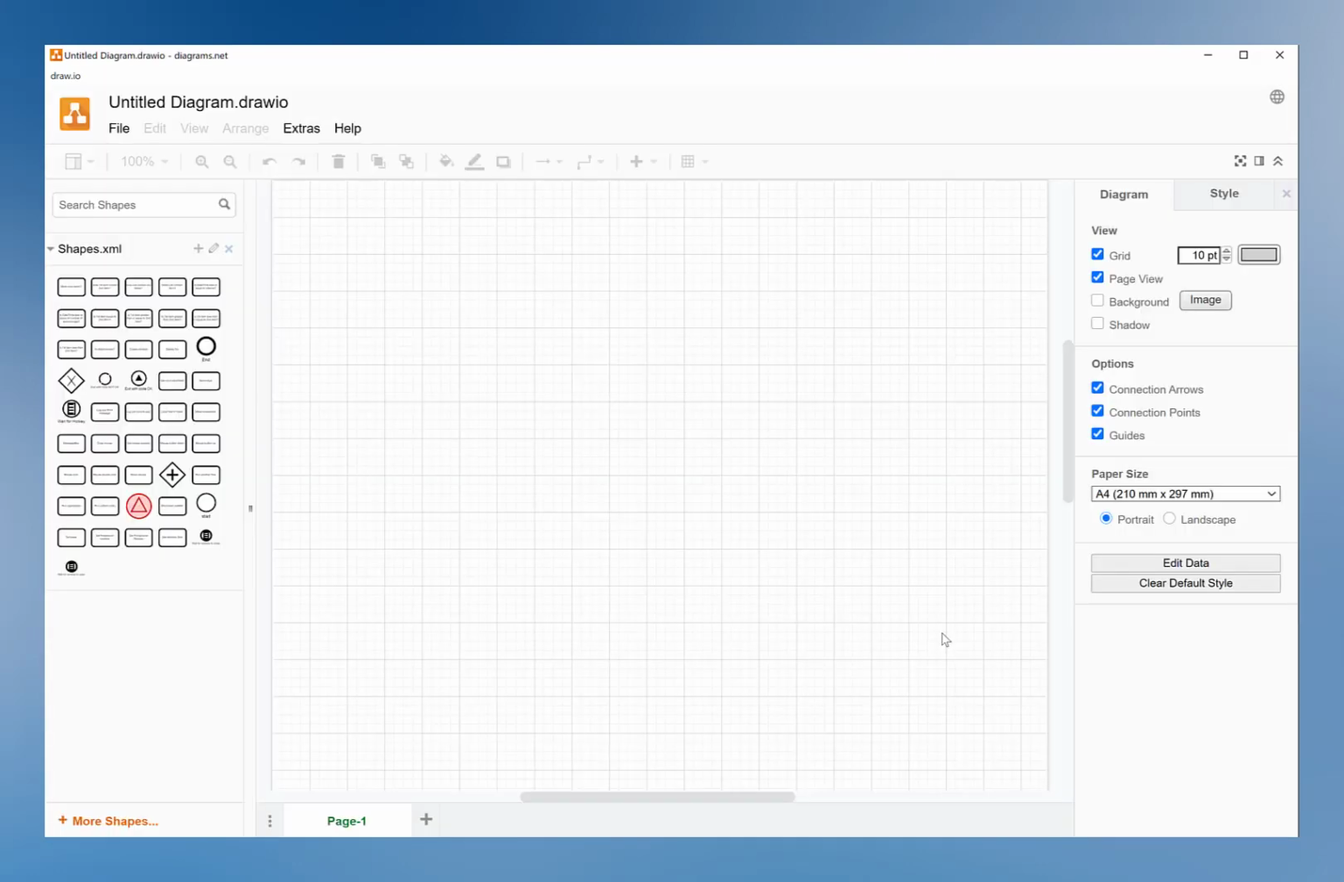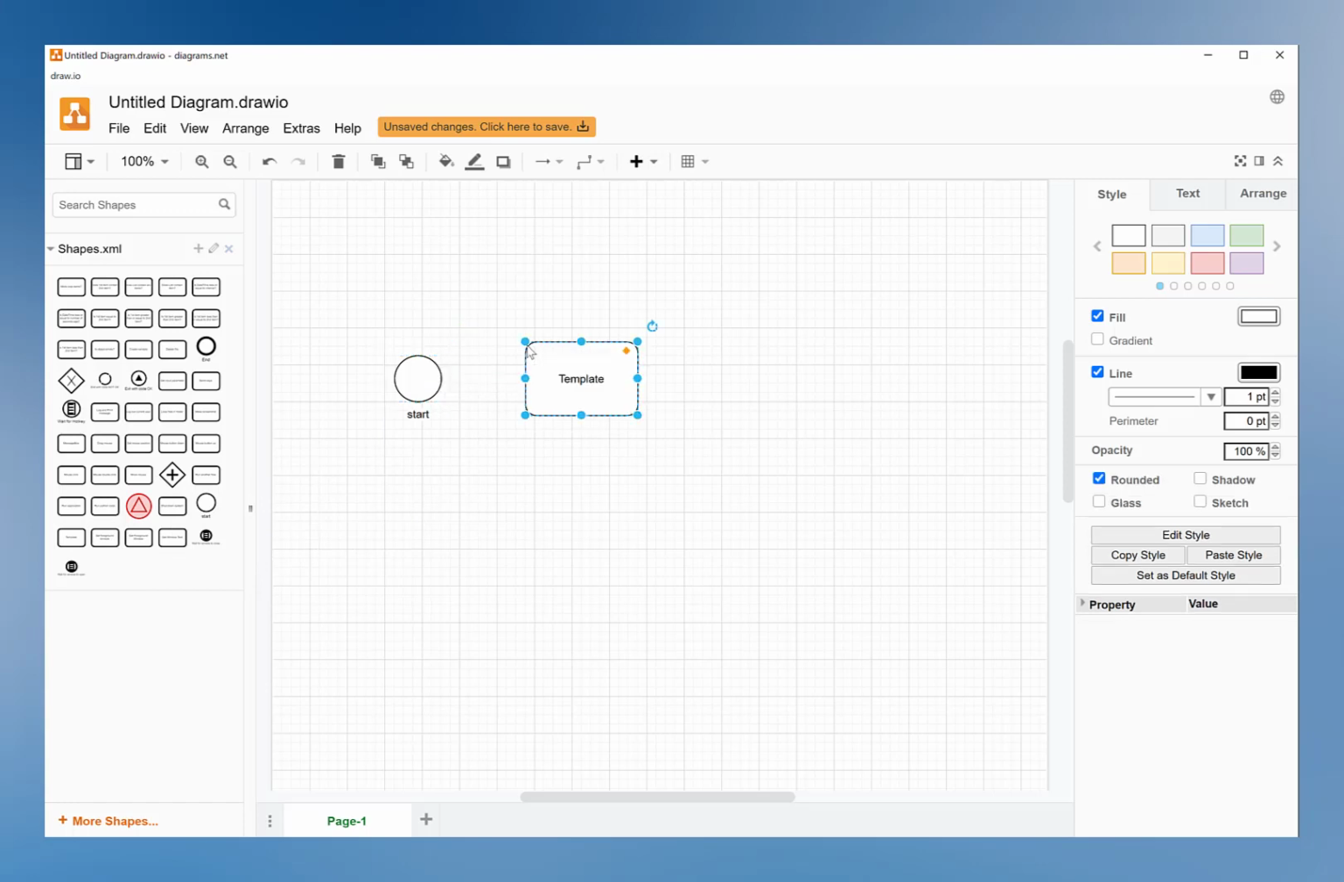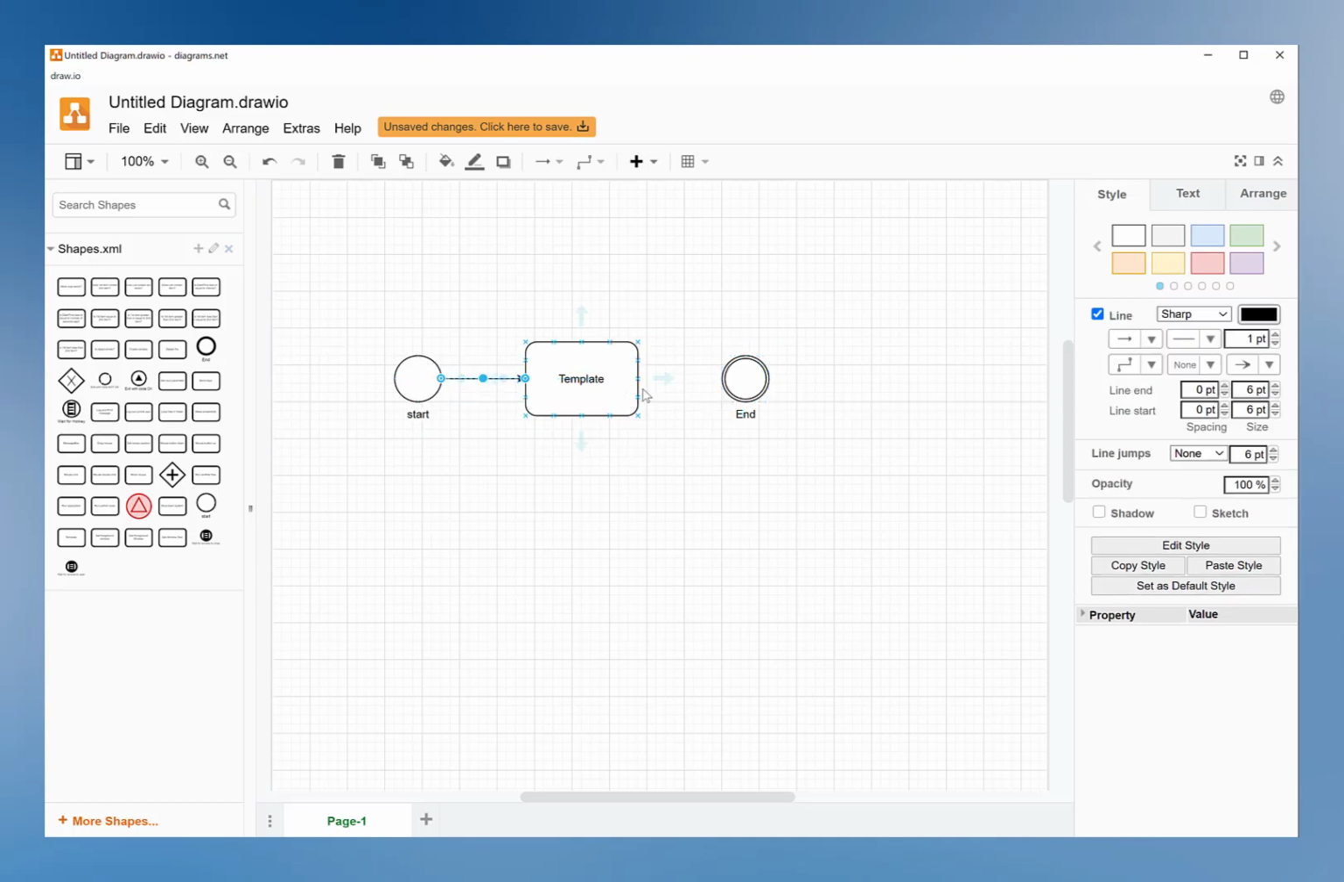Let's start by creating a simple flow. Drag the start shape to the canvas. Next, drag the template shape next to the start shape. And last, drag the end shape onto the canvas. Now connect the start shape to the template shape and the template shape to the end shape.